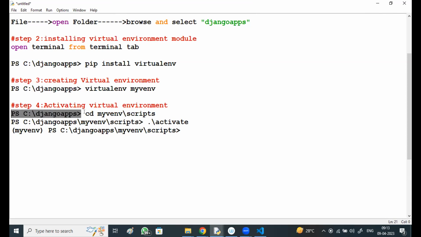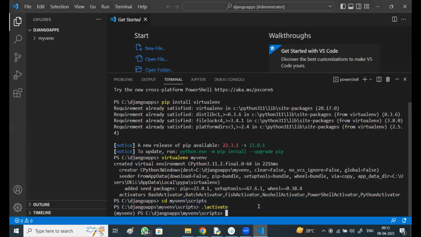See, Django apps. You got this, right? Whenever you see this, you will be getting this. Just change your directory to whatever name you have given, myvenv, right? Meaning while creating the virtual environment, whatever name you have given, change your directory to that folder, and then the scripts folder within that.